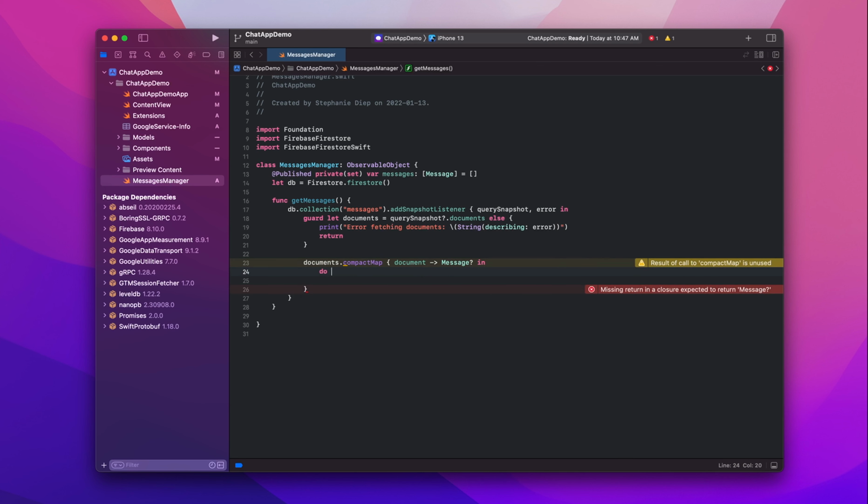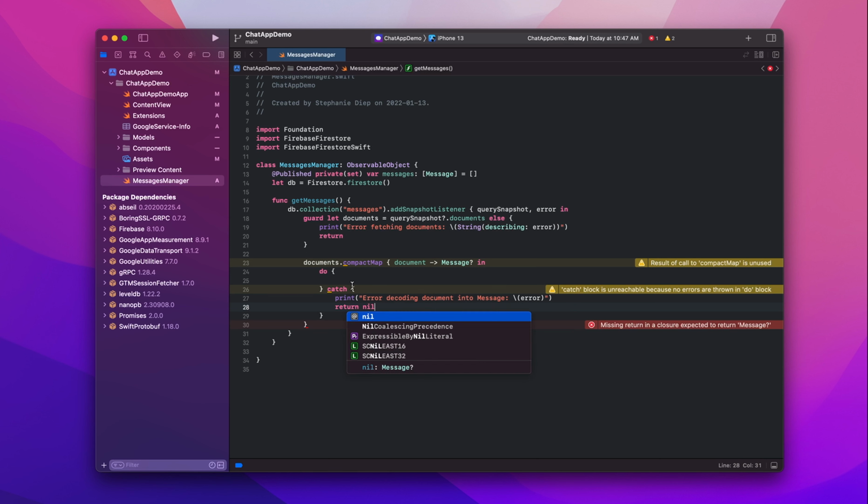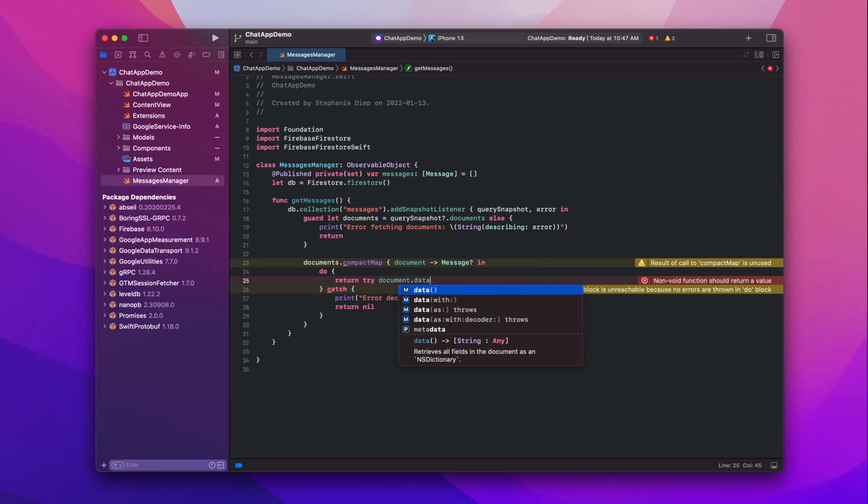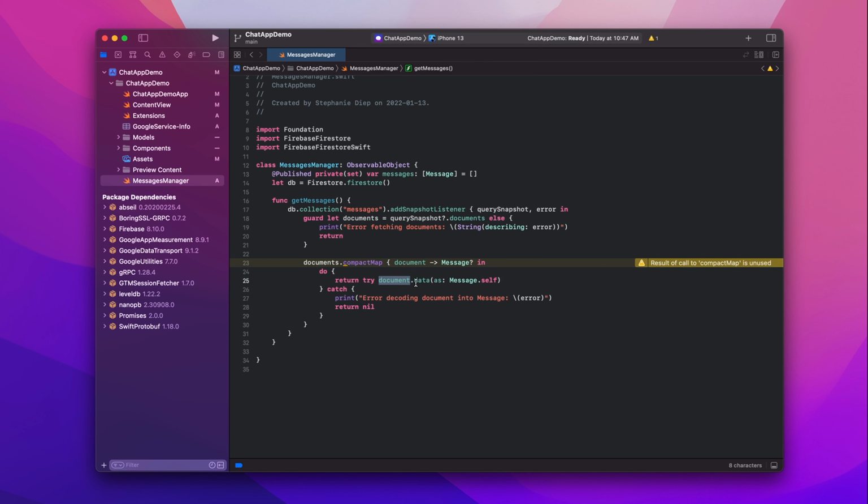Then on the next line, let's do a do catch, because we will need to use a function that might throw an error. In the catch, let's print error decoding document into message, and we'll print the error. And we'll also return nil if we ever run into an error. In the do, return, and we'll try document.data as message.self. So this line of code means that we'll take the document and get the data on this document and transform it into the message model that we created in the message file.